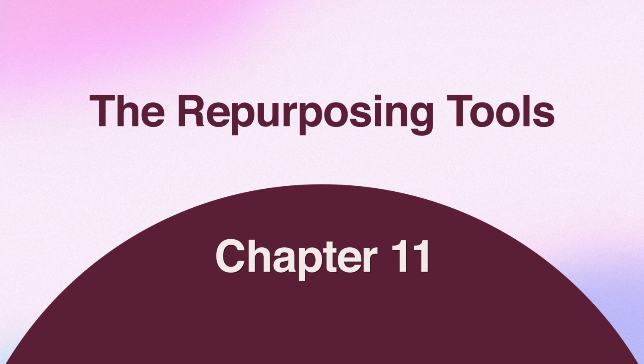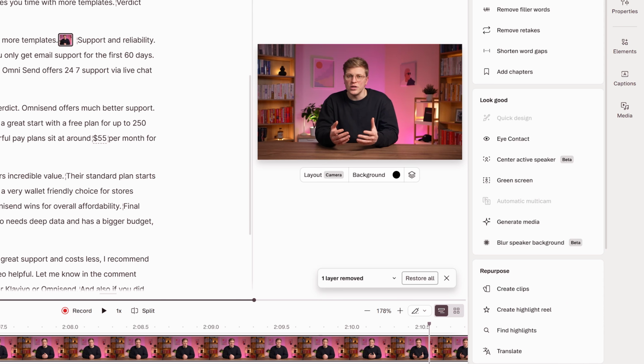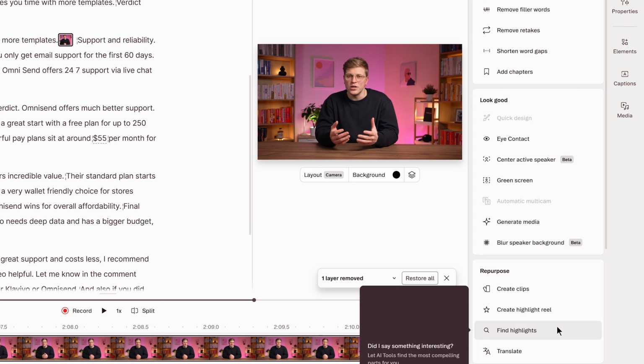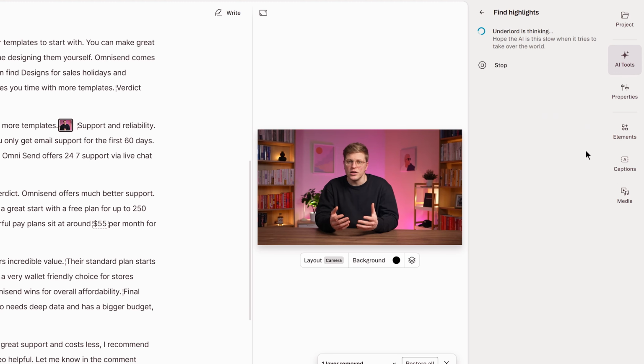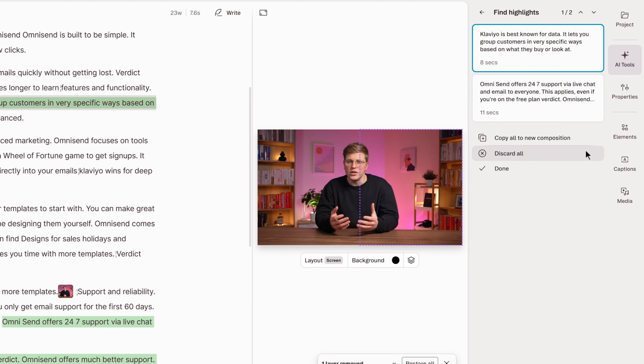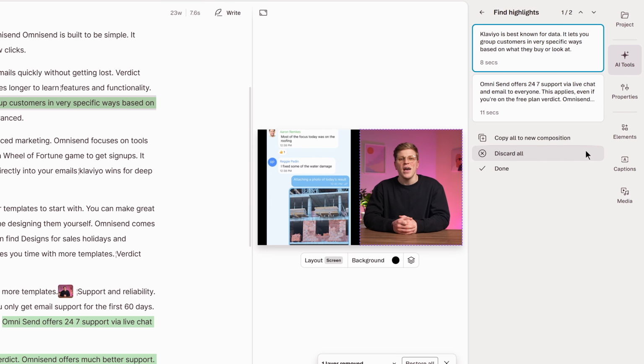Chapter 11. The Repurposing Tools. There are 4 repurposing tools, but we'll focus on 2. Let's start with Find Highlights. I'll change the number of highlights from 5 to 2 and have the tool highlight the text in green. Then I'll hit Submit. Underlord will scan your transcript for high-value insights and automatically create short clips. For me, they were 8 and 11 seconds long. I'll hit Copy All to New Composition, and there we go.